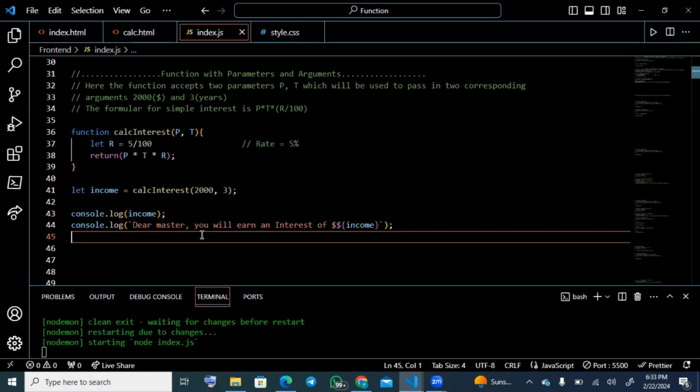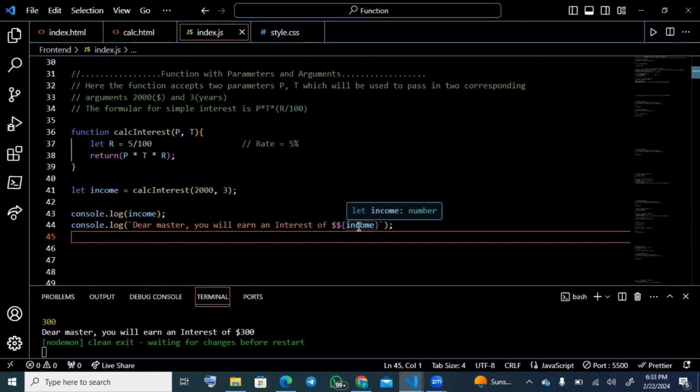So I can do more with income. Let me paste this. Okay, I'm console logging a long statement here. Dear customer, you will earn an interest of income. And like before, I've inserted income in a set of curly braces and preceded that with a dollar sign. One for the JavaScript engine recognition, and the second one to give it a monetary value. So I can have it here, dear master, you will earn an interest of $300.